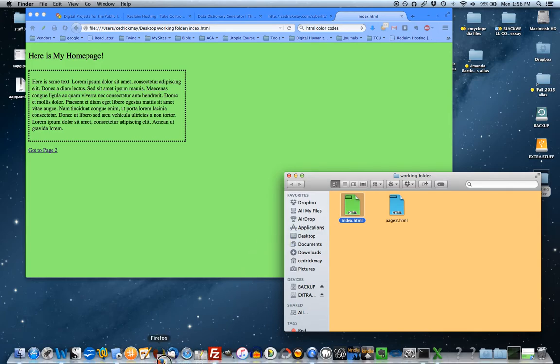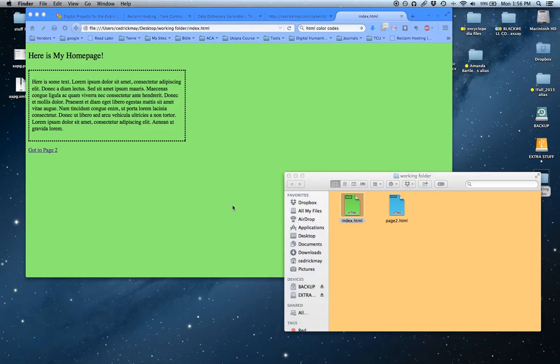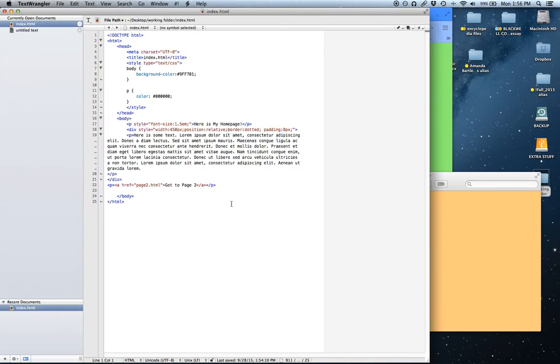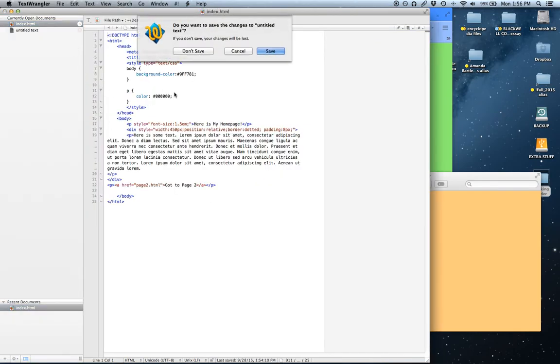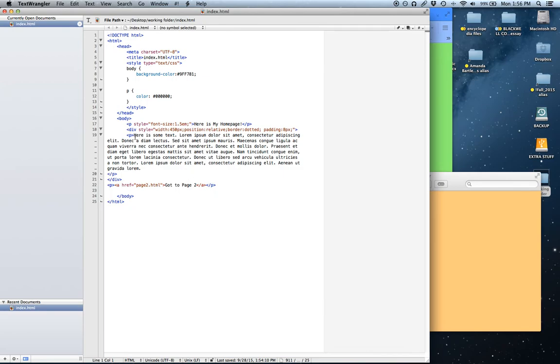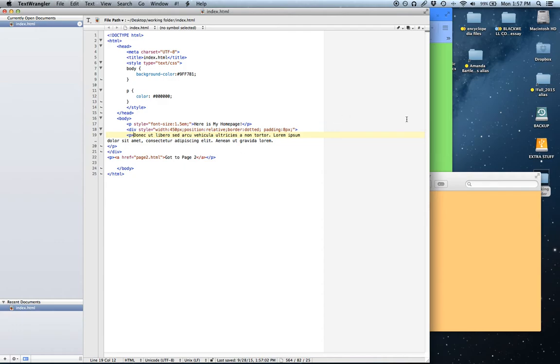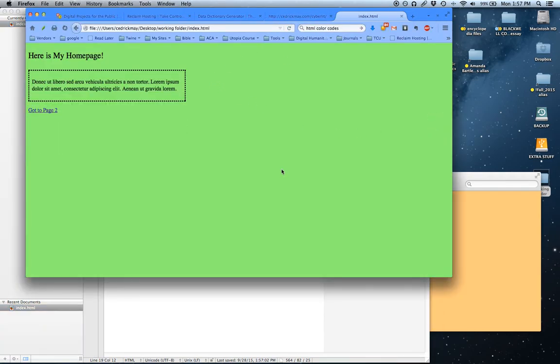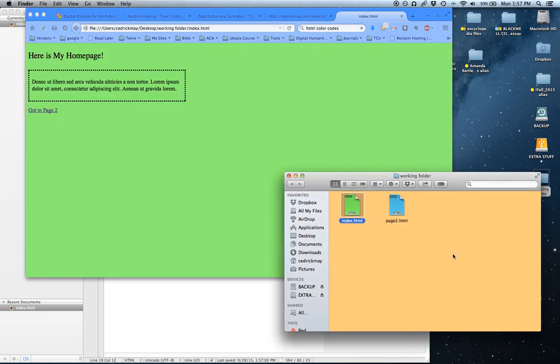So for instance, I'm going to put this into Text Wrangler. I'm going to open up my code in Text Wrangler, and in Text Wrangler we can manipulate the text if we want to. I'll just delete some, save, and then we'll see that we can change things in any text editor, and we have our linked pages. Now, as I was saying, we can create any number of pages, and I'll do that right now.